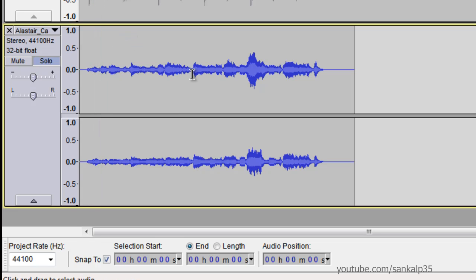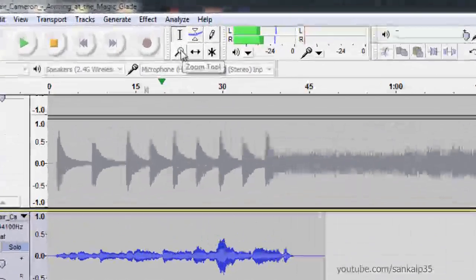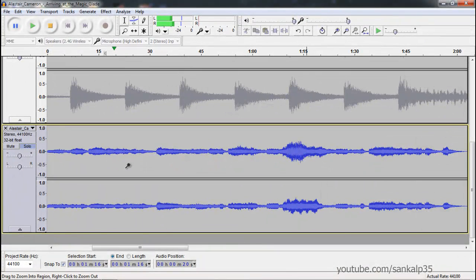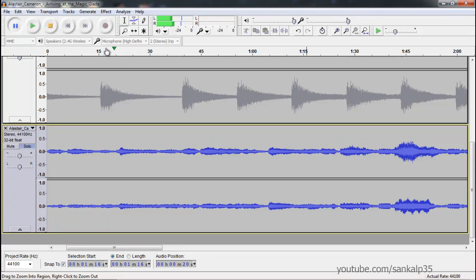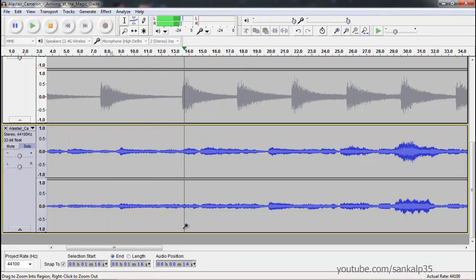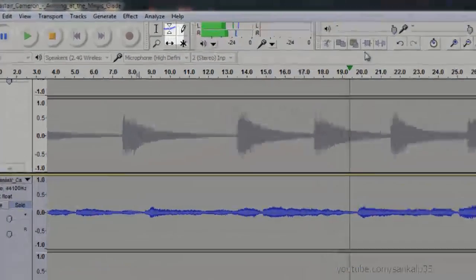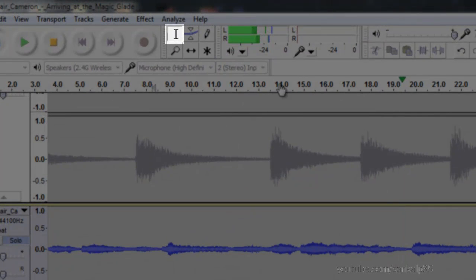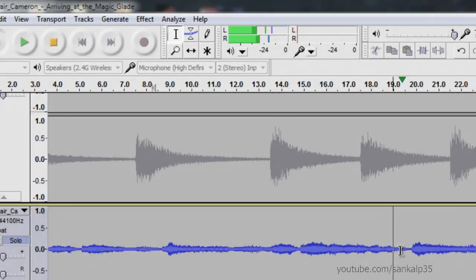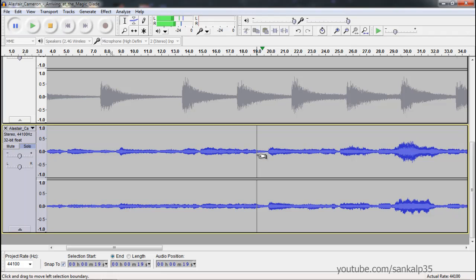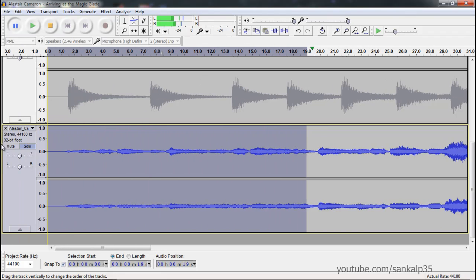Now in this track, I want to cut my sound somewhere right about there. So I'm going to select the zoom tool right here and zoom in. Okay, right about here I want to cut my clip. So I will select this tool right here called the selection tool, and from the 19th second, I'm going to select right till the beginning.